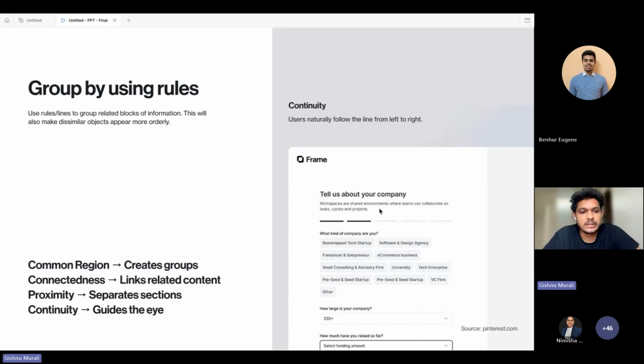Okay, the last thing in the grouping rule, the continuity. Continuity means the users naturally follow the line left to right. Here in the example we can see the progress state. One tells us about the completion of one step, and the second step is coming. If you complete this step, then the second line will be filled. That means the continuity rule is helping users to continue and complete the task with a line separation, just using the line.